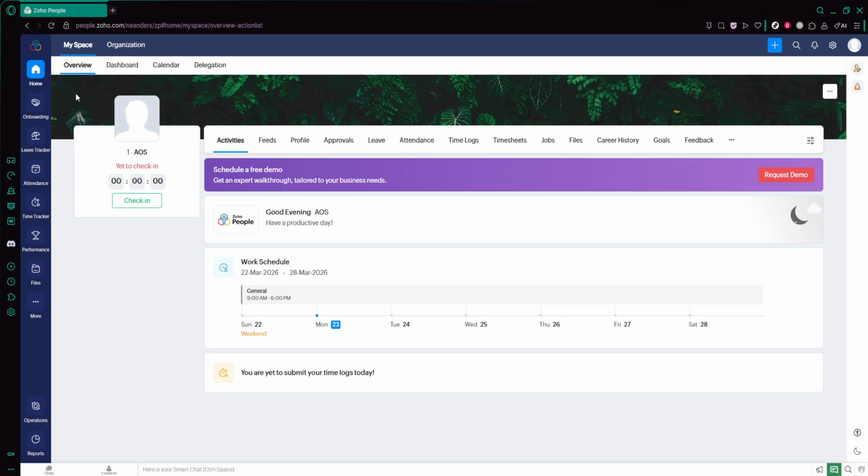The attendance section is where you track your working hours. Depending on how your company has configured it, you might see options to check in when you start work and check out when you finish, or view your daily and monthly attendance records. This is useful to make sure your hours are being recorded accurately and to spot any missing or incorrect entries.